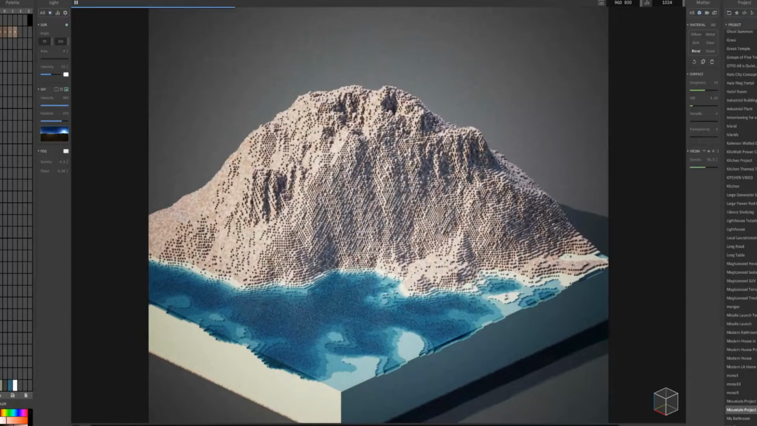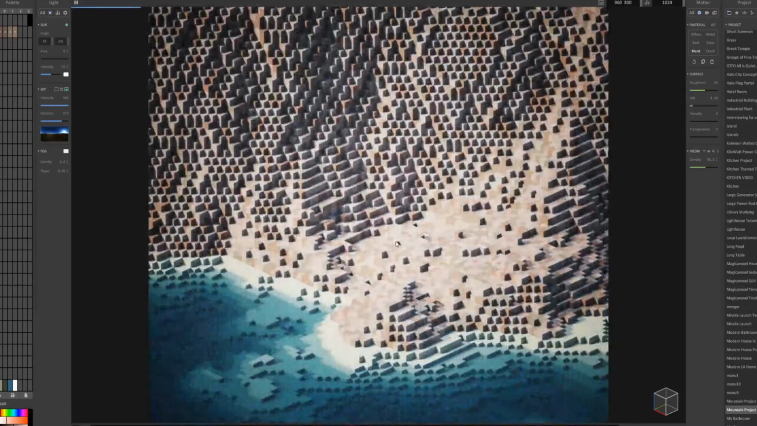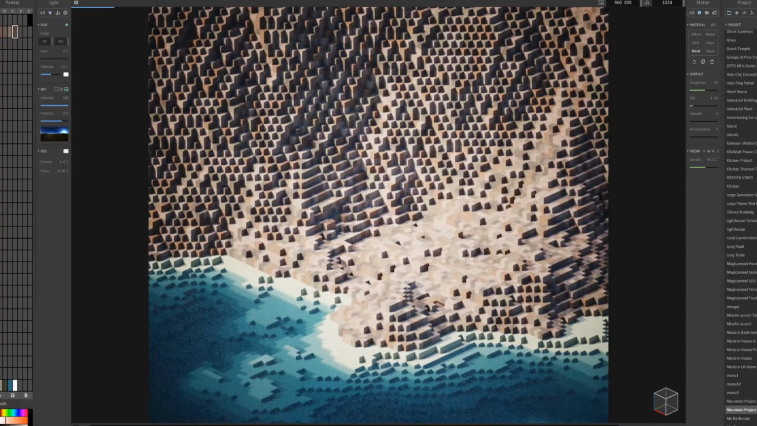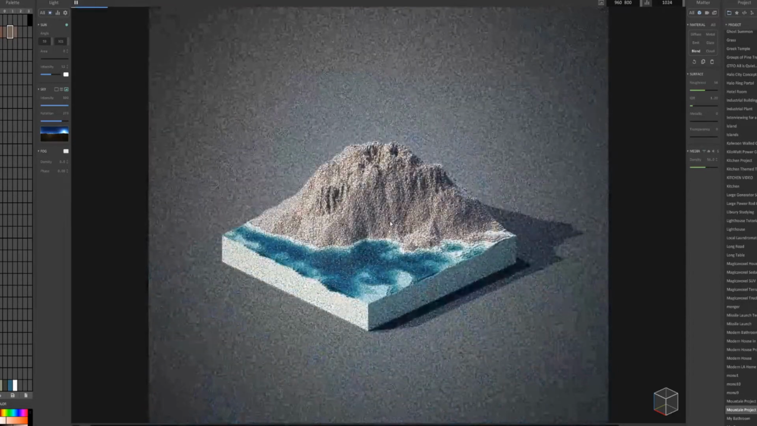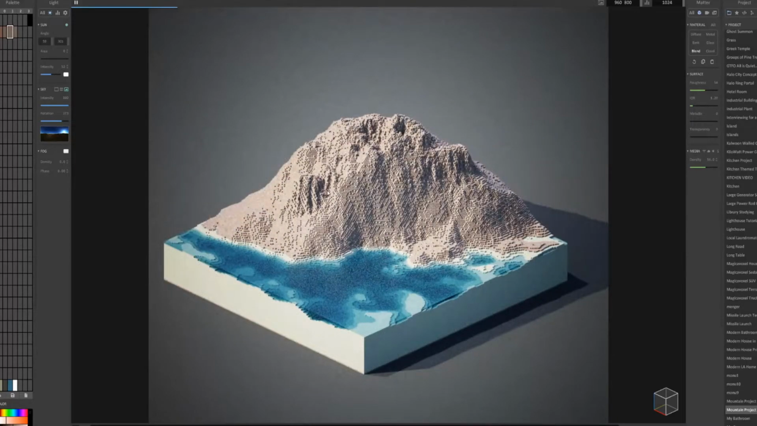See here. I'm actually going to tweak the colors just a little bit more. One still looks a bit too bright, so I'll make it darker. And that looks okay for now. So this is the base texture for our mountain.